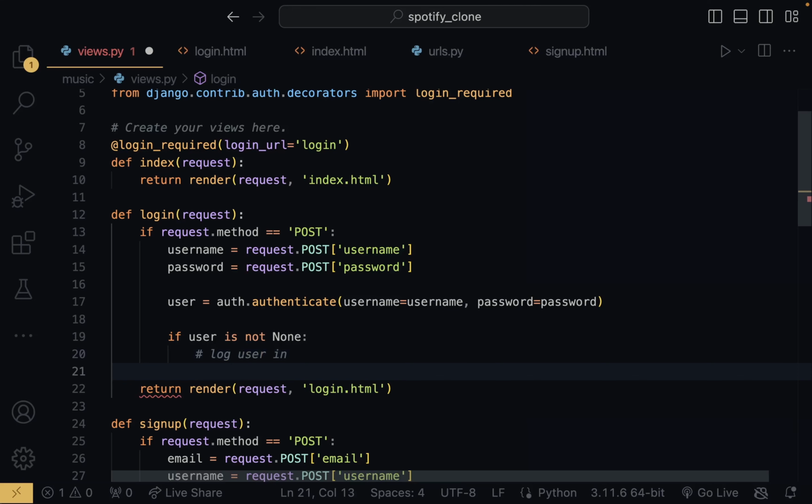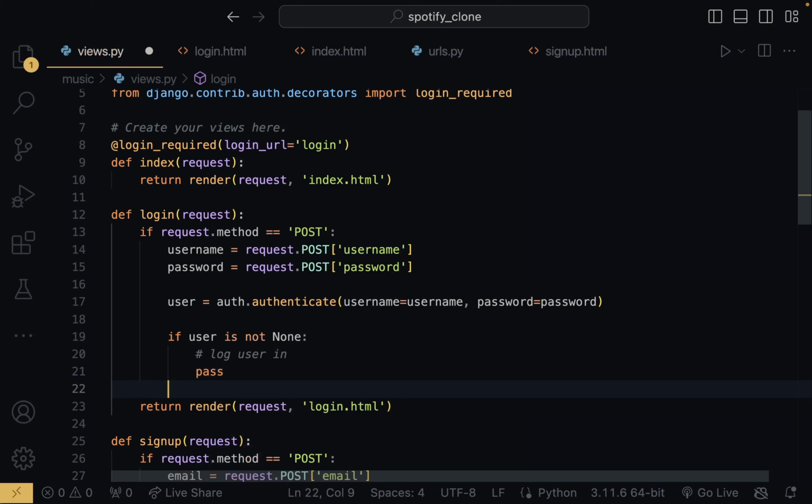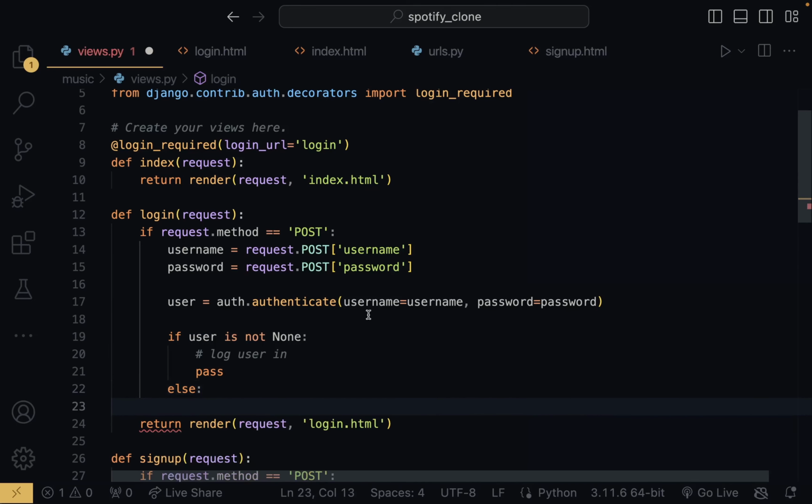But if the user is none, I'm just going to say pass. Else, I'm going to send a message. Let me explain what I'm doing. If a user is none, that means this particular credential is not present in our database. That means this user hasn't registered. But if the user is not none, that means the opposite happened. That means we actually found this user in our database, so we can log the user in. So I'm just going to try to log the user in right now.